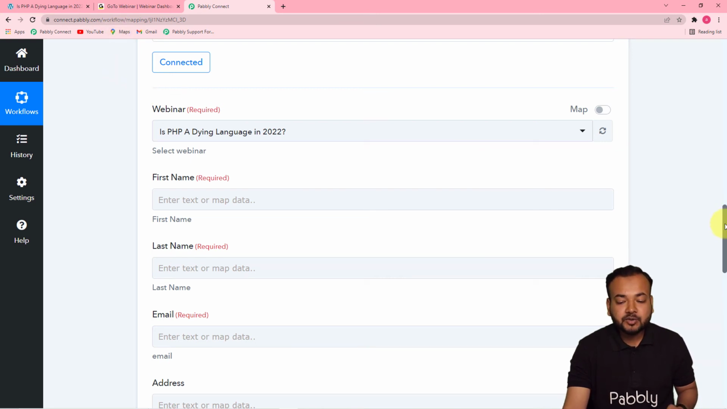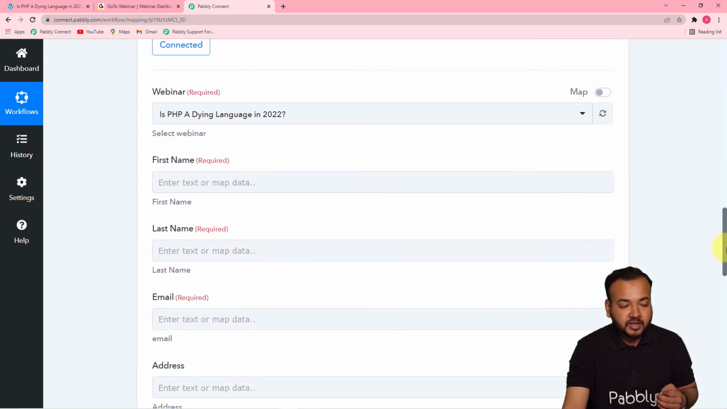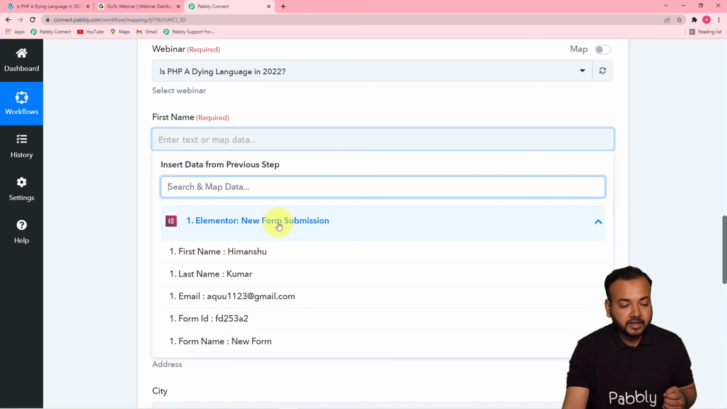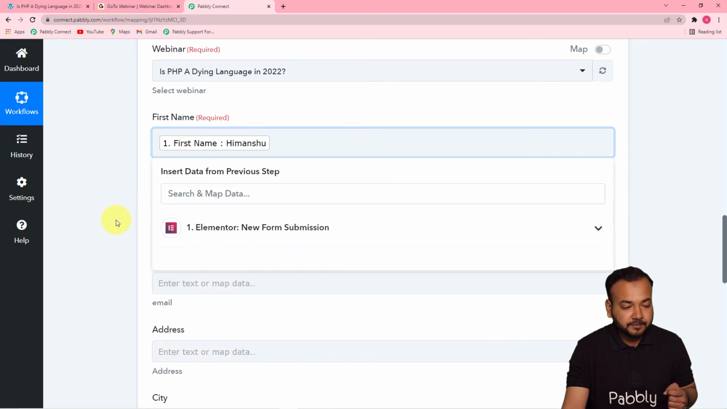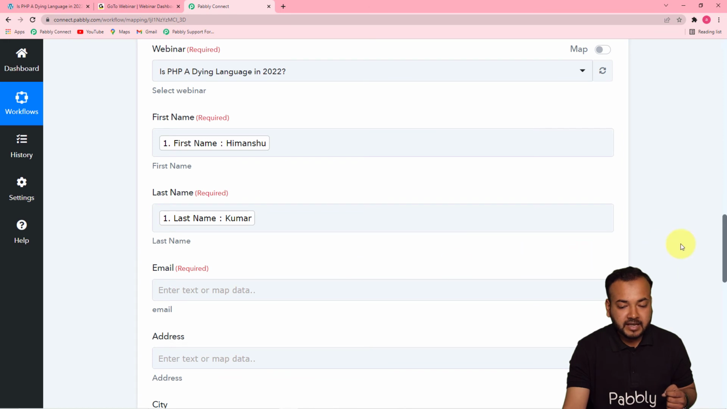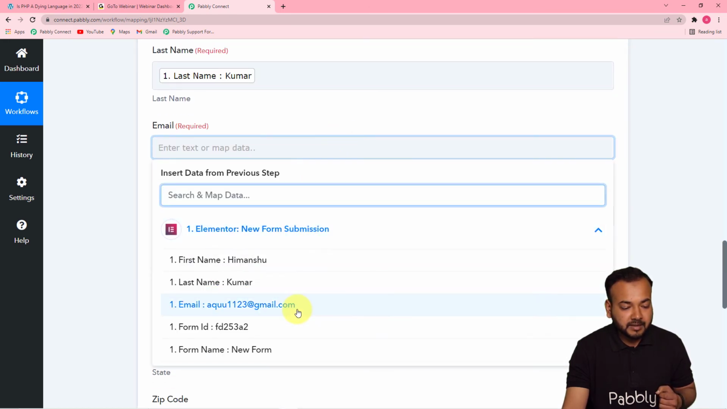Okay, so I'm going to use this data that we have received, the test data that we have captured in the first step, and I'm going to map this data here in the second step. Okay, so to map the data, you just have to click here, and you will find this Elementor step in the drop down, and when you click on it, you will find all the data that you have captured. So from this here only, I'm going to map the first name. For the last name, follow the same process and map the last name. And for the email, follow the same process and map the email.